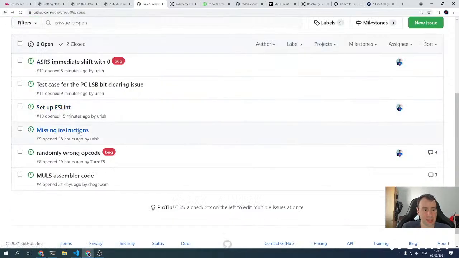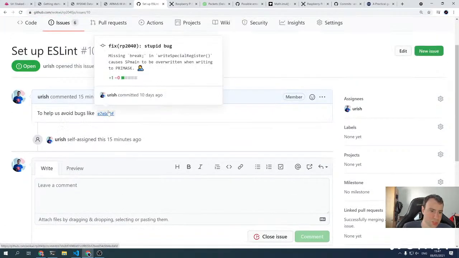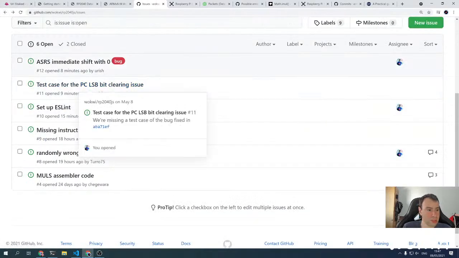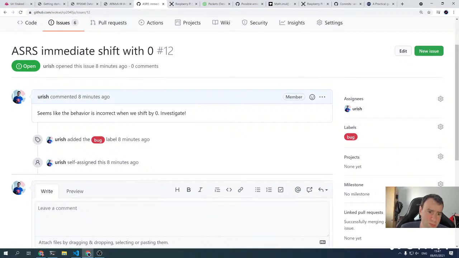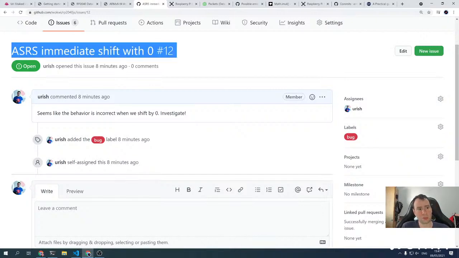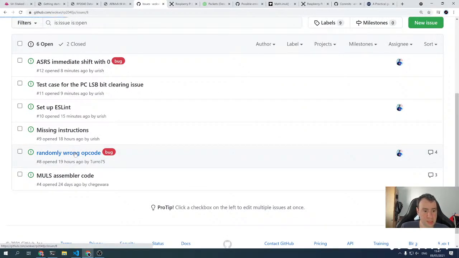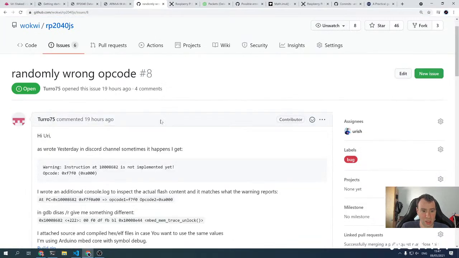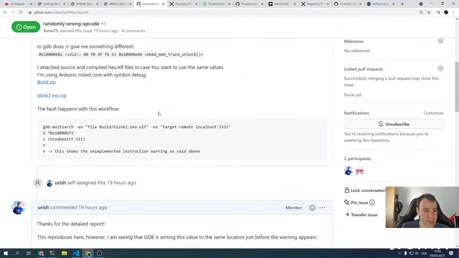All right, and other than that, we also wanted to set up ESLint, not urgent, but it would have prevented that stupid bug. So that's also a cool thing to do. And we have this one, which, I mean, we found out last time that this is probably buggy, so we will take a look at that. But first of all, let's fix this one, because this means we will probably finally get a good, stable debugging experience.